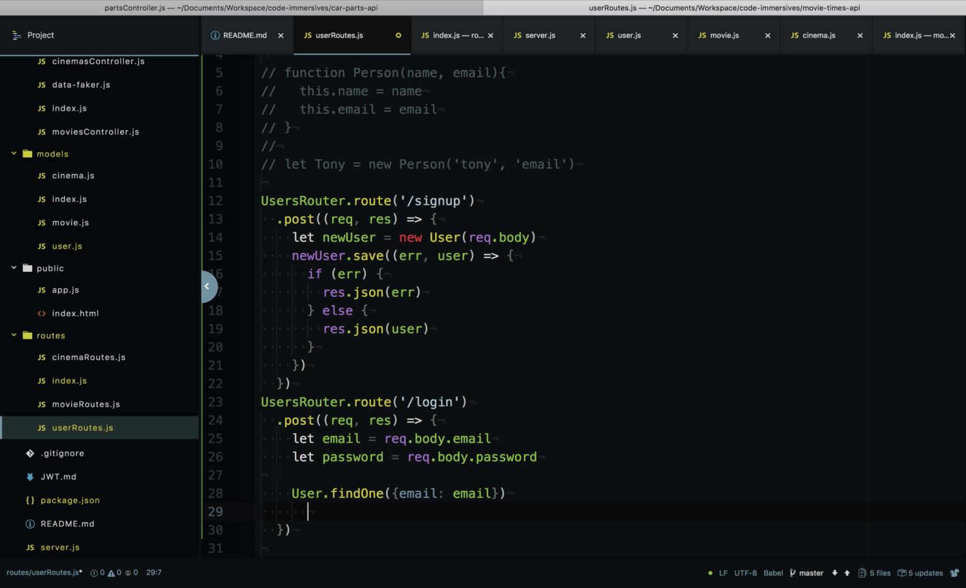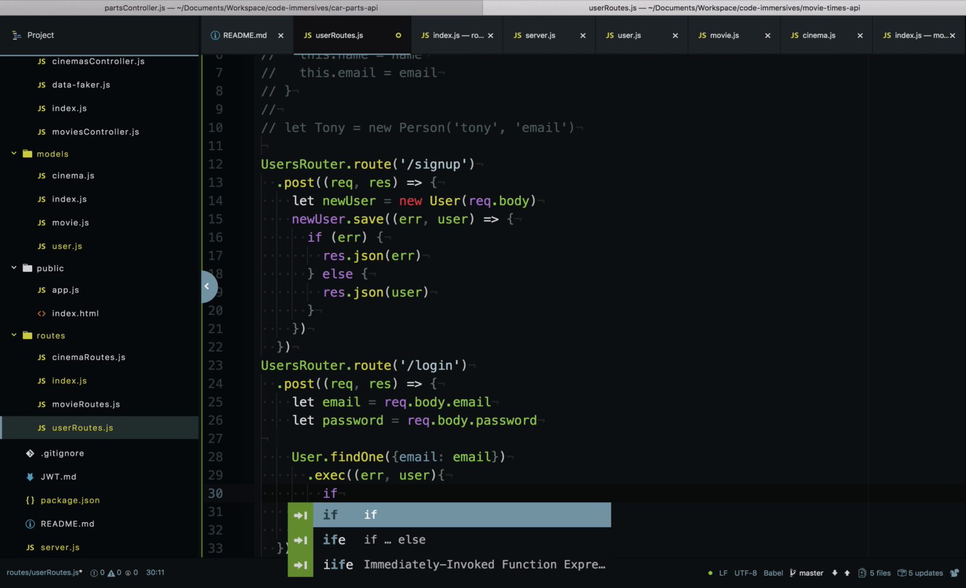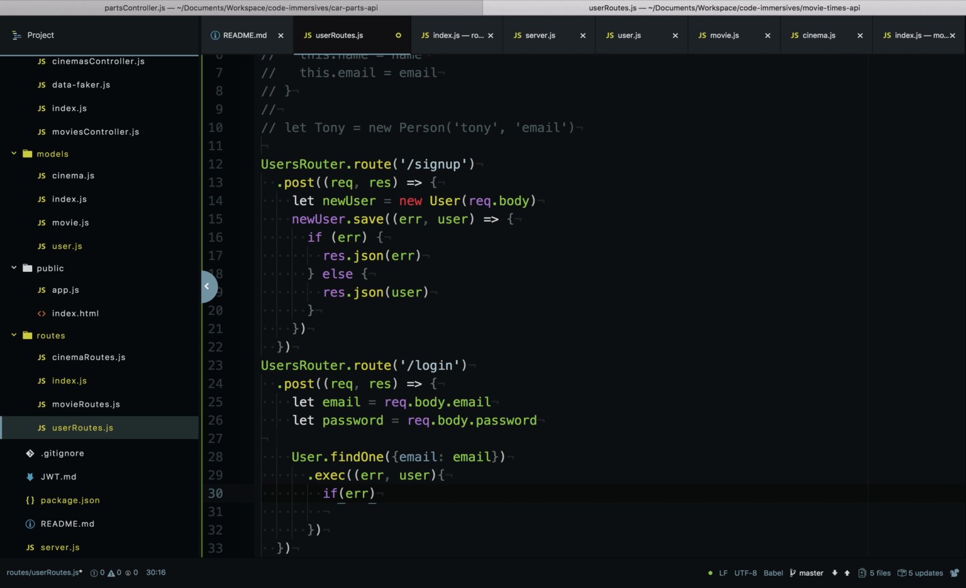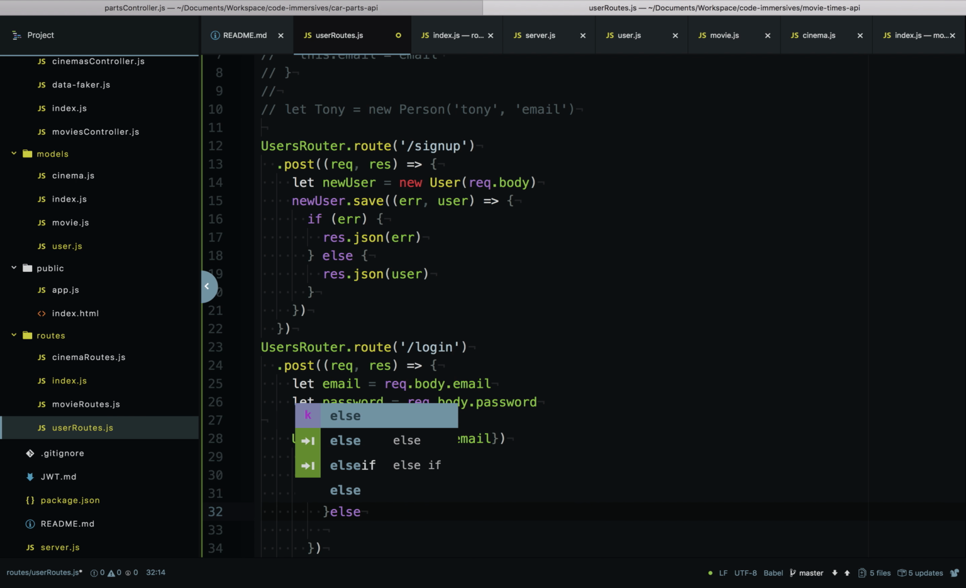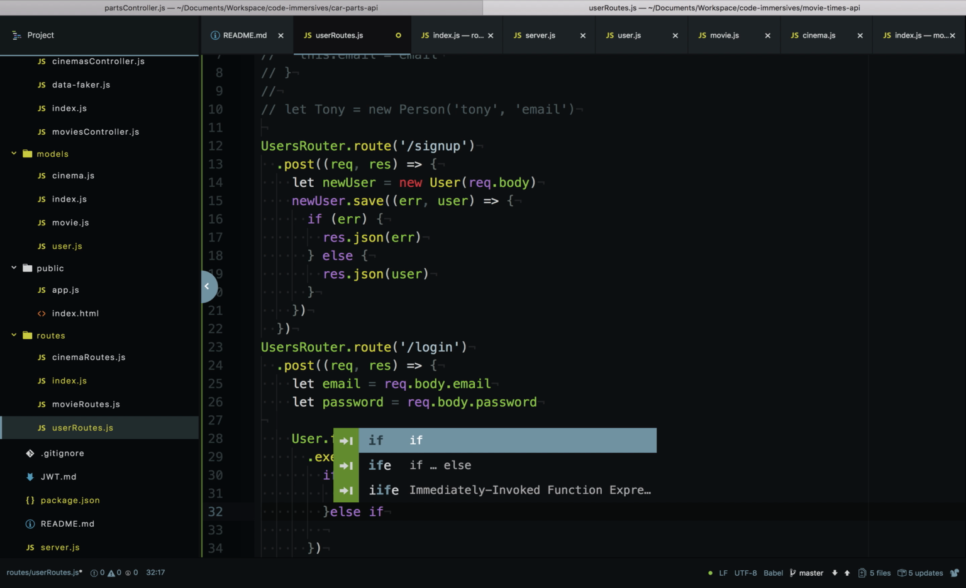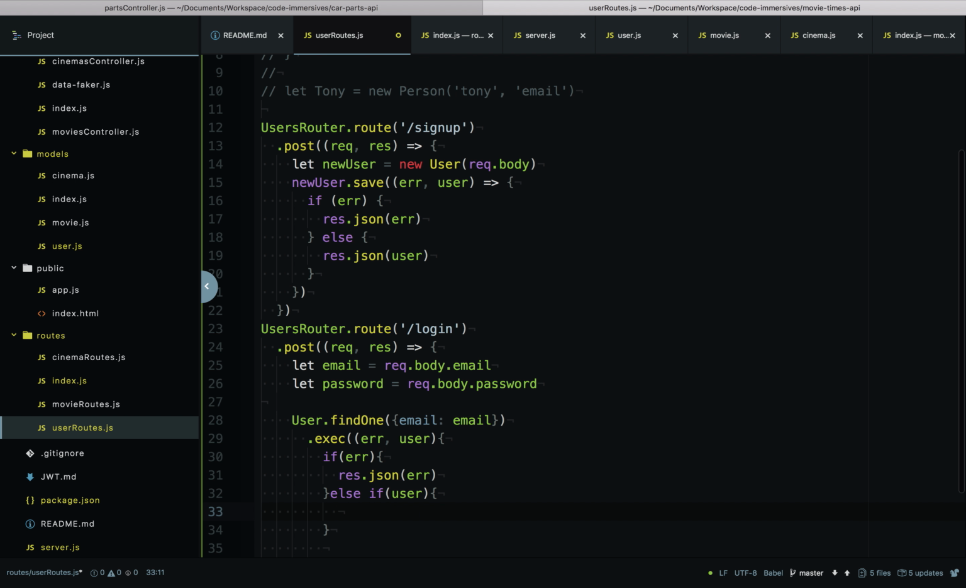Okay, so we're checking to see if a user exists, right? And we're going to execute this callback. So we should have an error, or we should get the user, right? So first I'm going to say if there's an error, let's send that back to the server. Else if there's a user, what should I do?